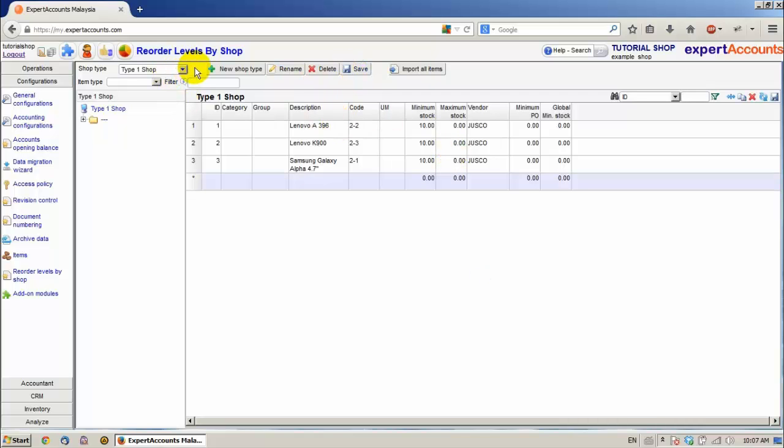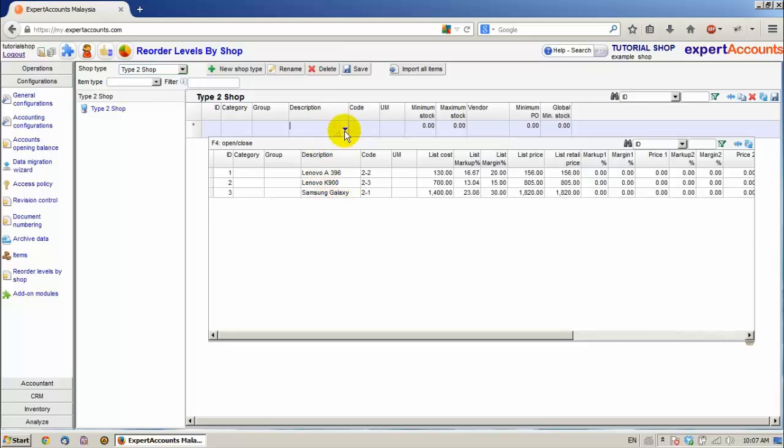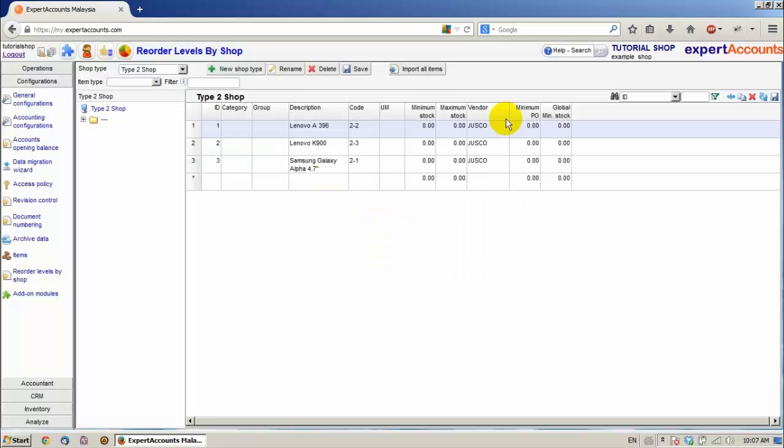Okay, save. I'm going to assign a new type of shop, type 2 shop. Click OK. Select it. Add some items. You can manually add items from a list, or I'm going to import all the items as well and assign a minimum stock, let's say 5. Now click save.